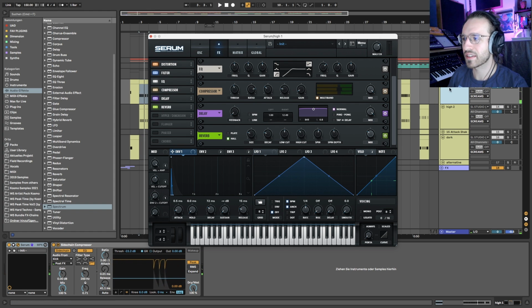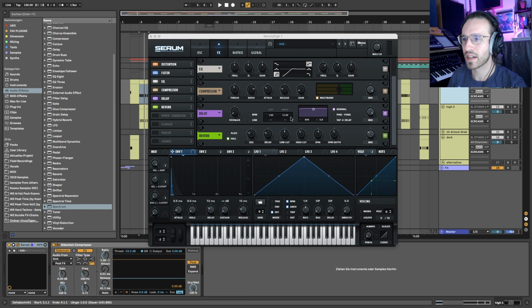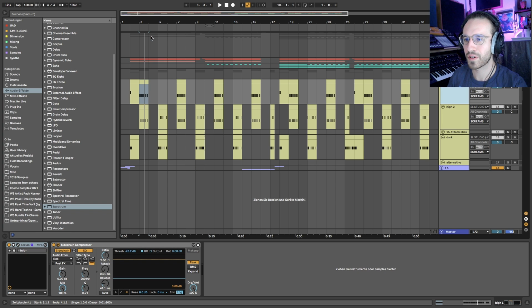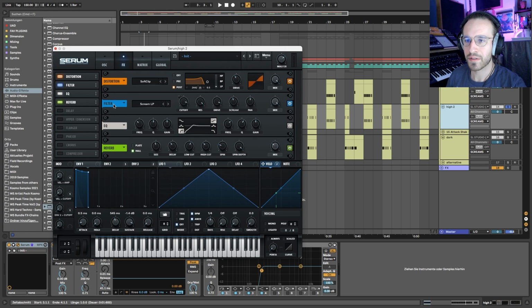You can already hear that there's more reverb. It's here on the group, but we will talk about this in a minute. And this is how the first Scream is done. So the second one is kind of a replica, right?